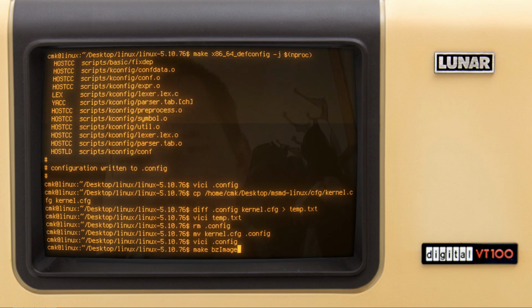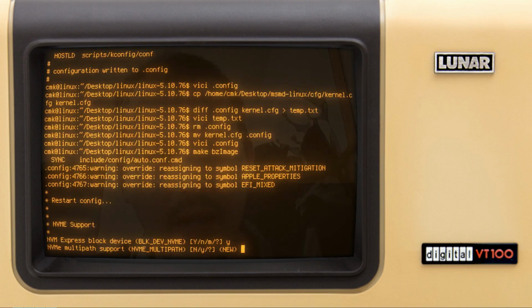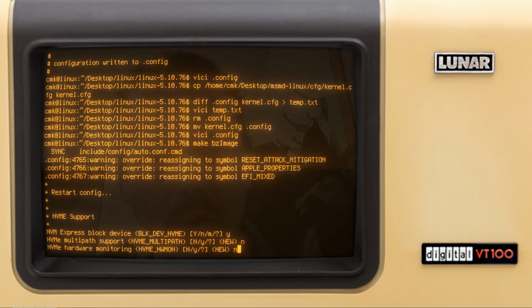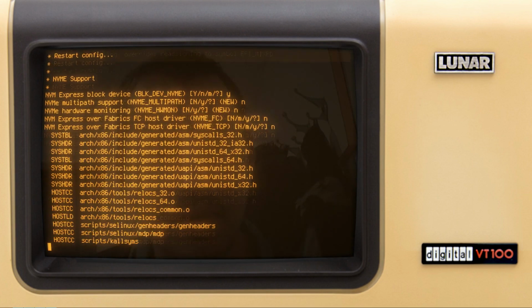But again, specifying all the cores is quite important, because in that case the compilation would happen faster. So just run it, and yeah, it would now ask me a couple of questions. So I do not want the multipath NVMe support, and no hardware monitoring as well. And apart from this, it now starts compiling.